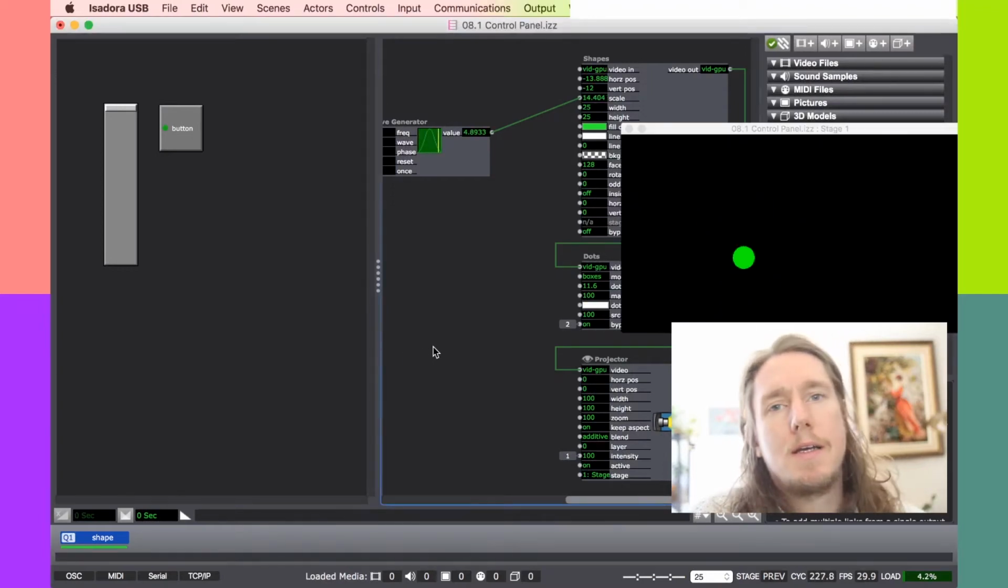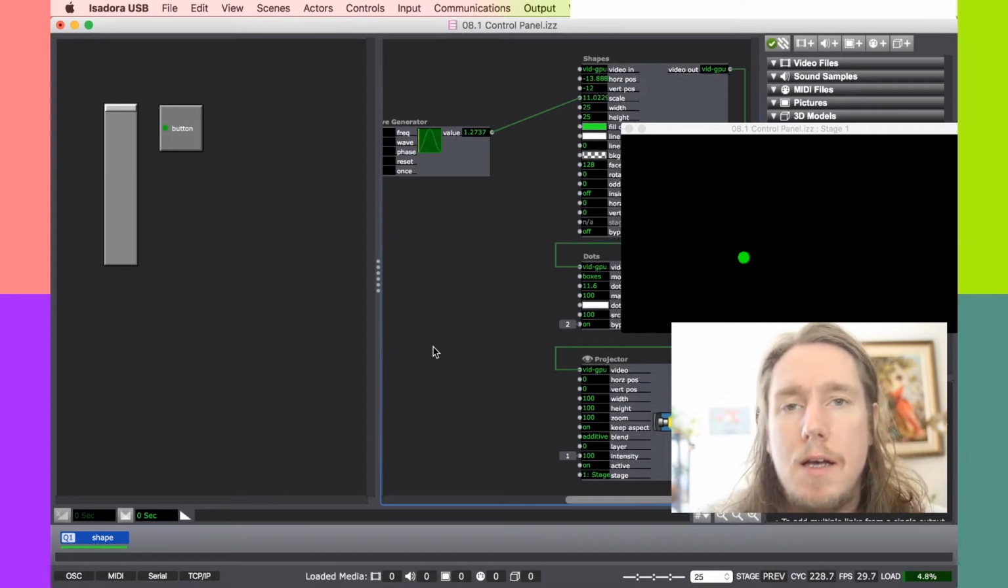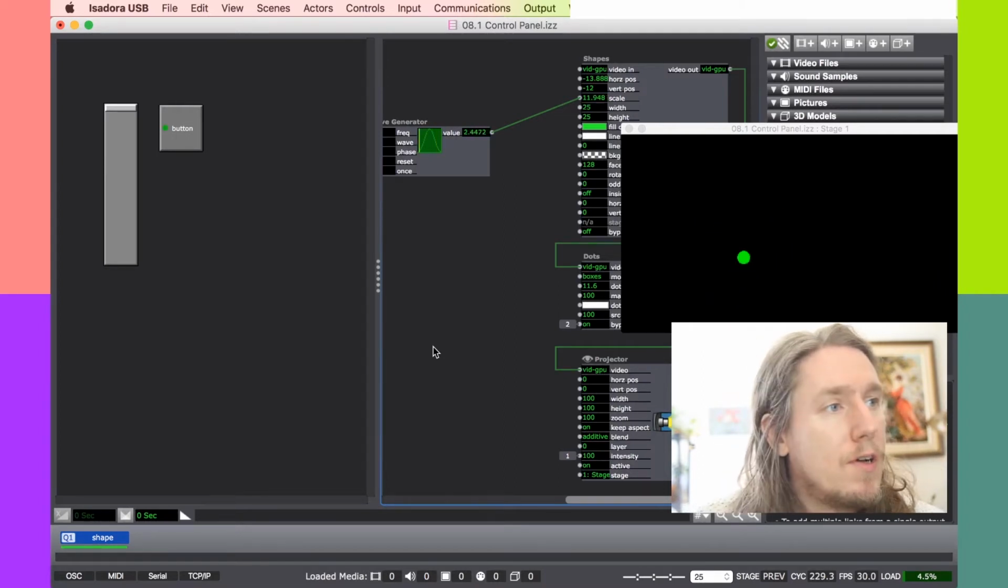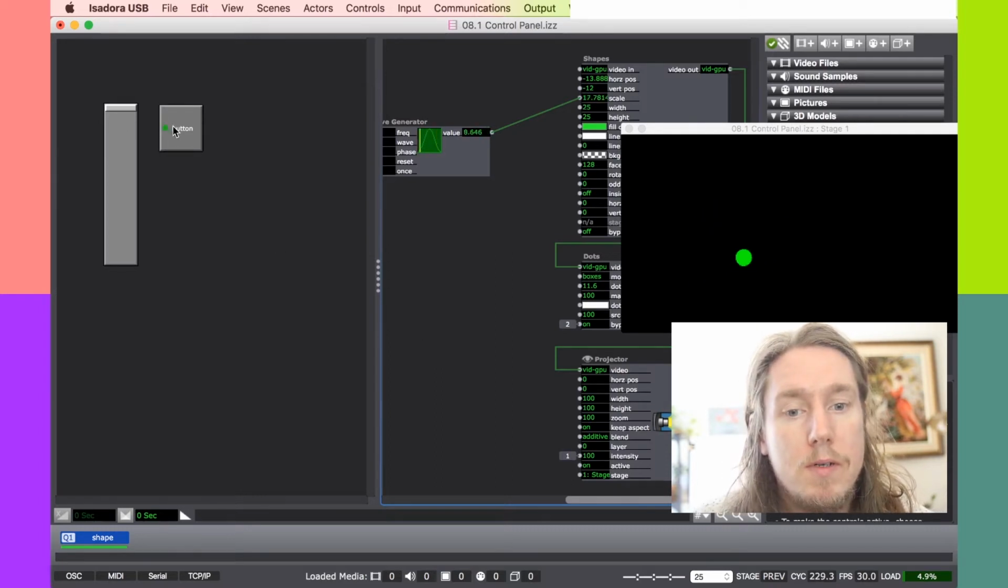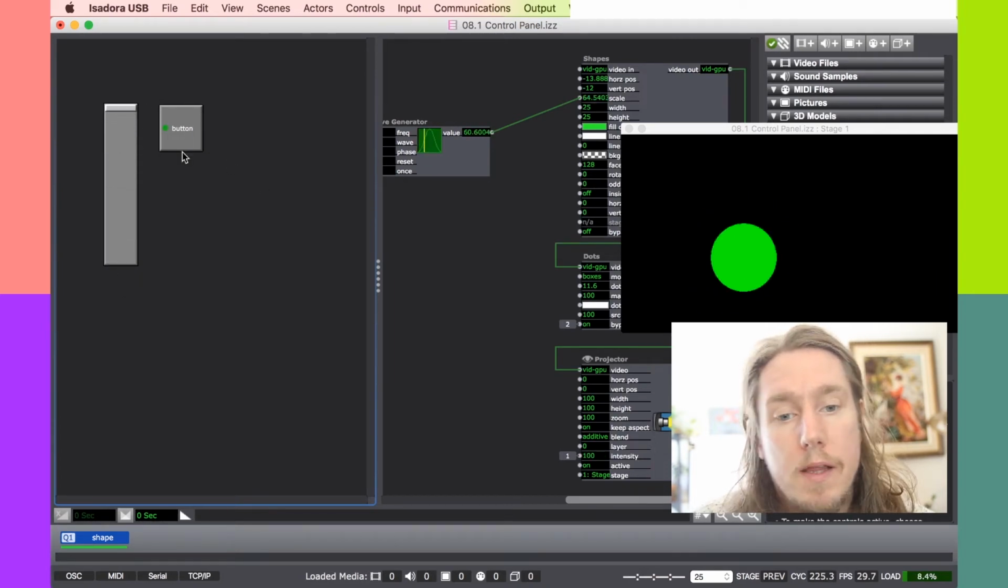Okay, welcome back. So we're going to carry on exploring the control panel. I'm going to add a couple more things to it. First of all, we already have our button to turn the effects on and off. That's pretty good. And we have a slider to change the intensity. So let's add a couple more and see what that throws up.